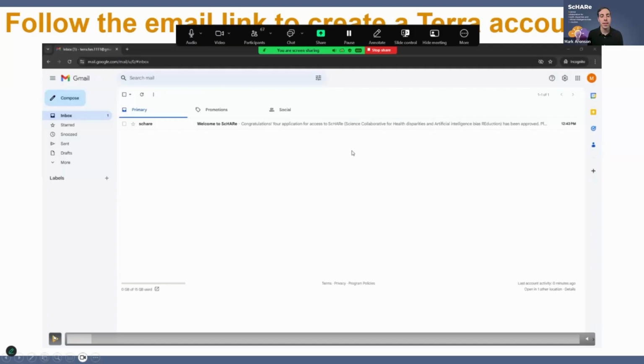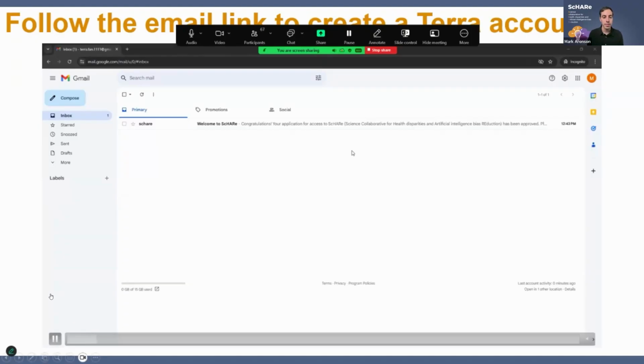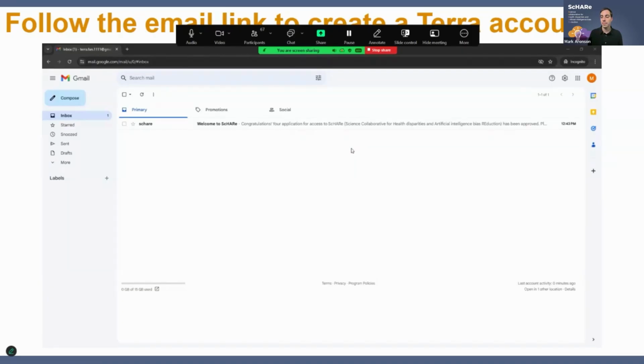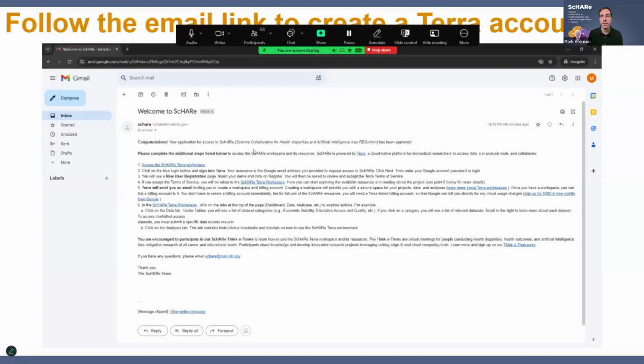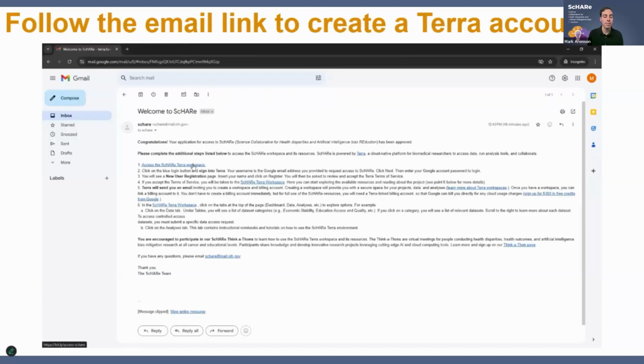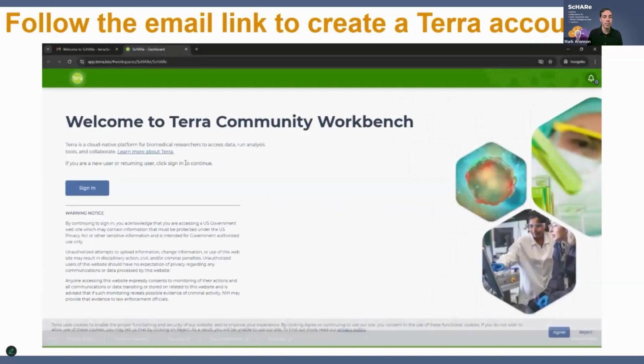So again, the next thing that you're looking for is this email from the ScHARe platform. That's going to be from ScHARe, and the subject line is going to be welcome to ScHARe. When you click on that email, you're going to see all the instructions that you need to proceed from this point, registering for Terra and setting up your Terra account. And the thing that we're paying attention to is that first hyperlink, the access to the ScHARe Terra workspace. That's going to bring you to this page, the Terra main page on the Terra website.